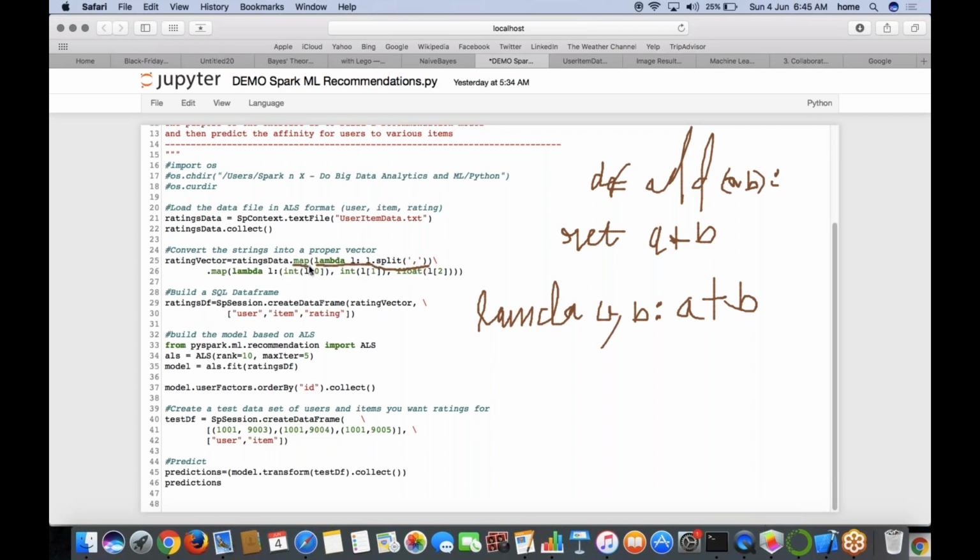So map of some function means we are mapping a particular lambda function to each element. Let's say this is the lambda function, and I call it inside a map. It means we are mapping this particular lambda function to each record, each element of the RDD. Each element in the sense each line.